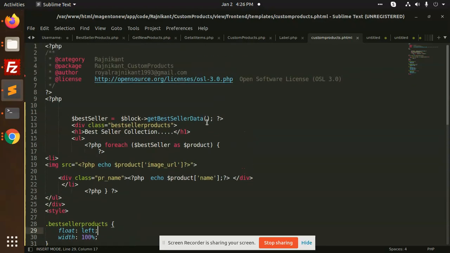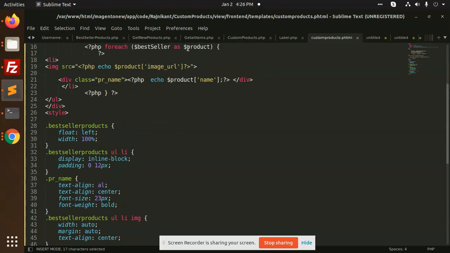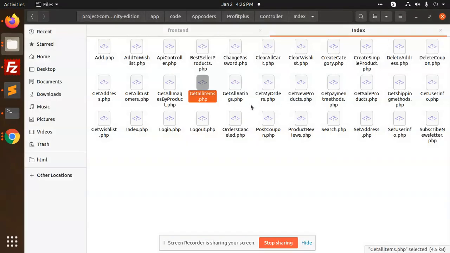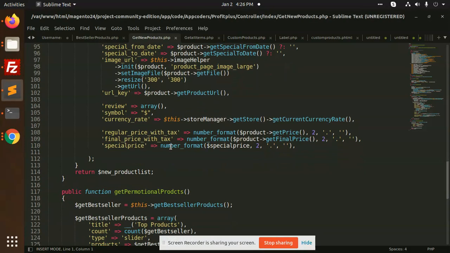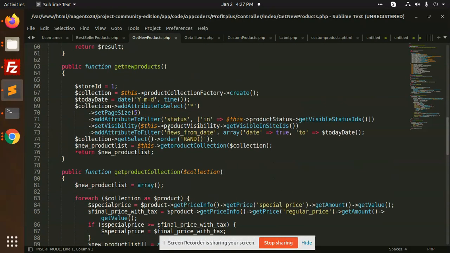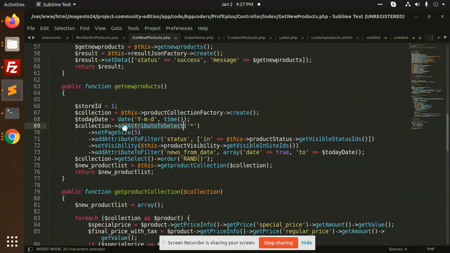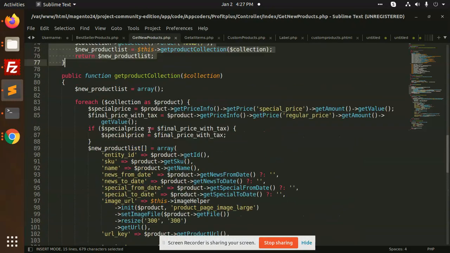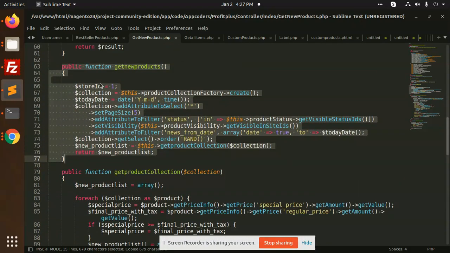First of all, previously we discussed the bestseller, right? Now let's go to our custom product section. Here we are going to add a new method that fetches the new products only. We have get new products collection. Let me open this, get product collection. Here we have to define the date range: news from date to today. The rest of the scenario will be the same. So this is my new one, get new products.